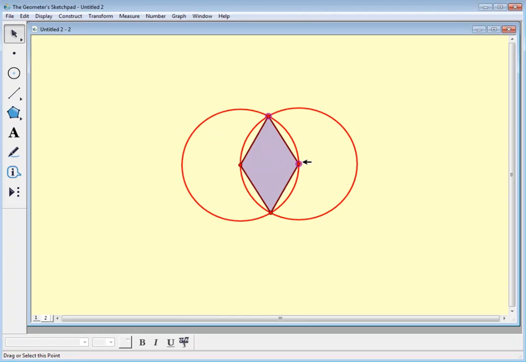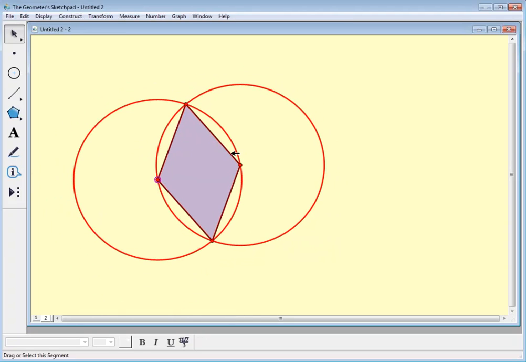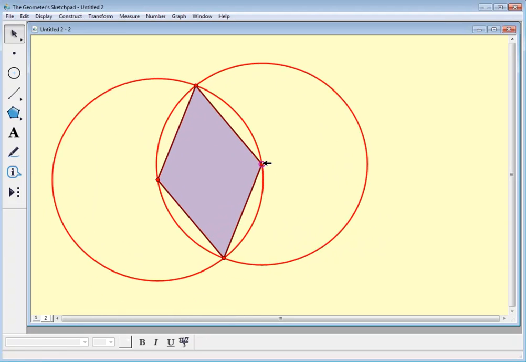I can do the drag test again. There's something a little odd about my rhombus, though. It is indeed a rhombus, but does anybody see anything comment-worthy about it?